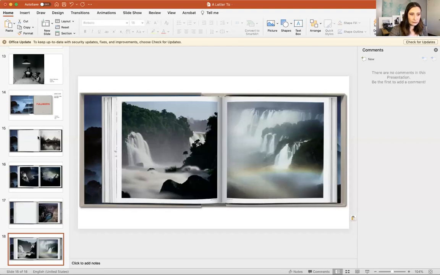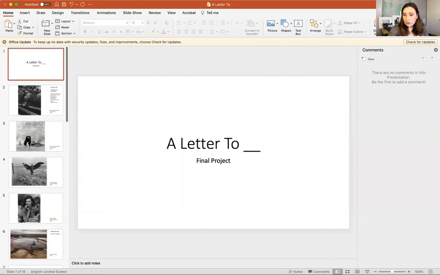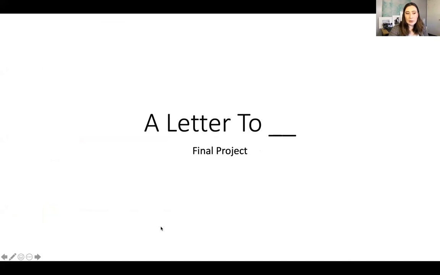Okay, so that is that. Let me show you some artist examples. All right, so again, this is a letter 2. This is your final project. Because it is your final project, I do expect it to be your best project.